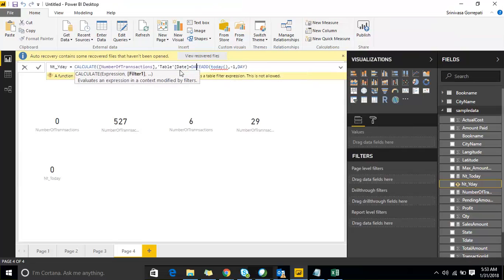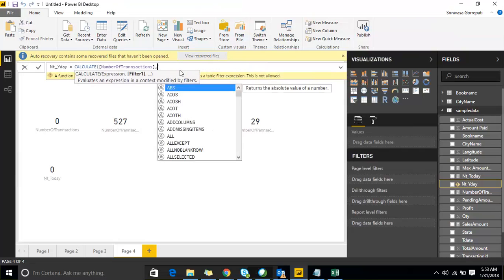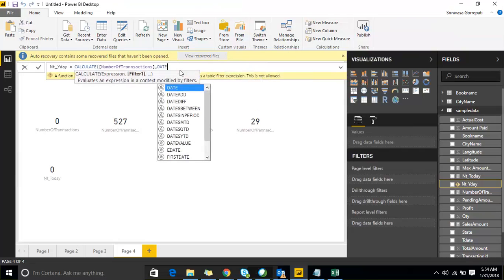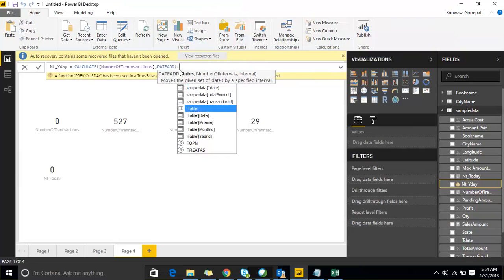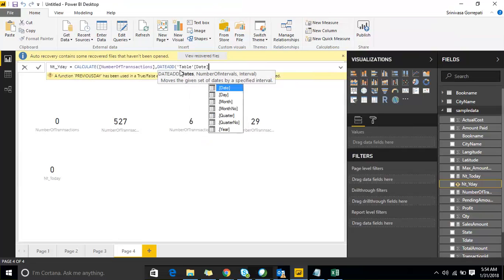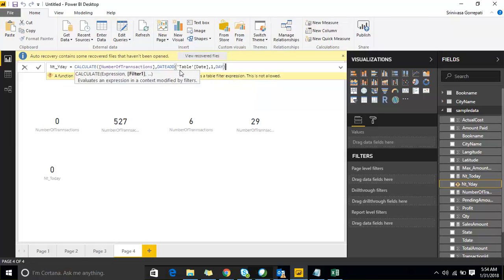Okay, fine. How are we going to write the logic? DATEADD of Table 1 of Date, comma, yesterday. To validate it, it is equivalent to today: you need to add one day to whatever dates you have. If you add one day, that must become today, right? If that matches, then you can consider it as yesterday. So I captured it like this.